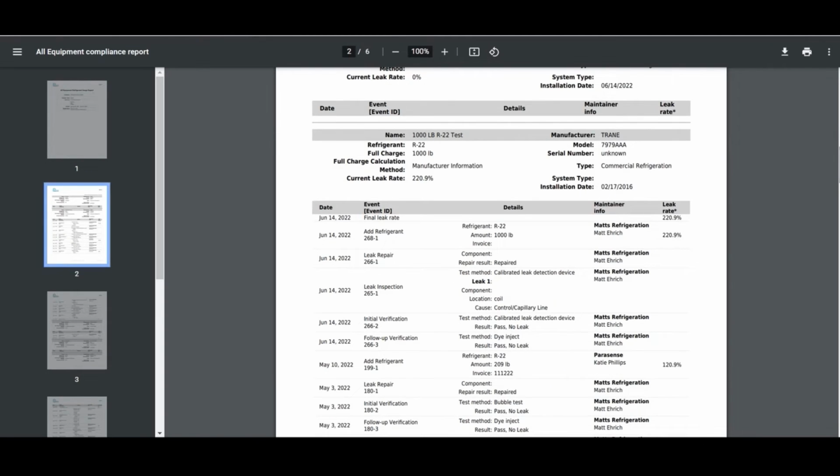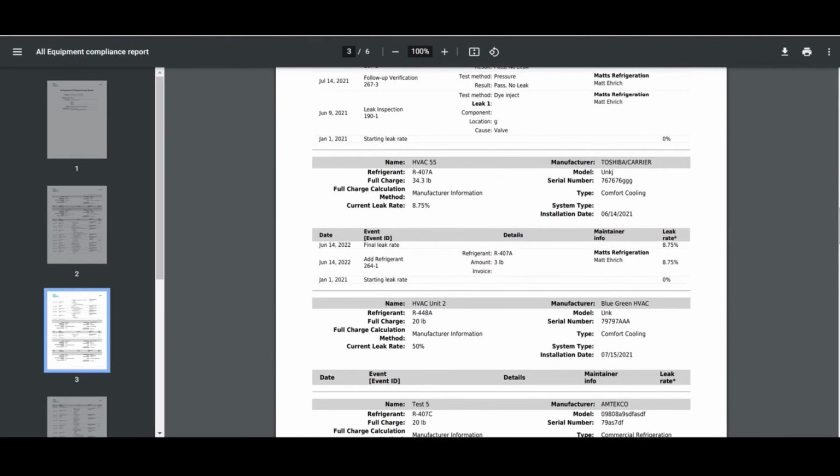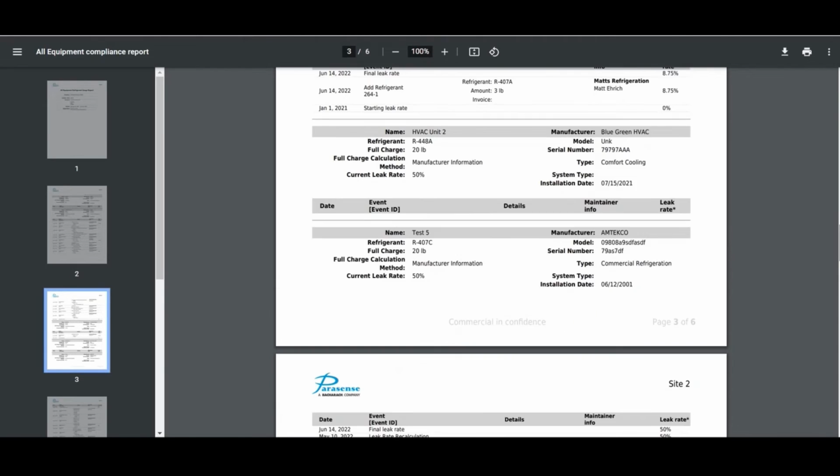If we need to send these to somebody, you could attach them. But this is sort of a look and feel: all the usage events, all the history, all the equipment. So this would have multiple pieces of equipment and various sizes. We see here that there's a unit that's only 20 pounds.